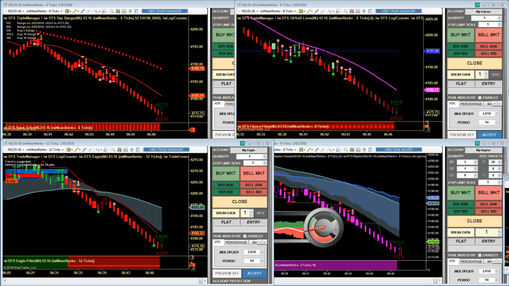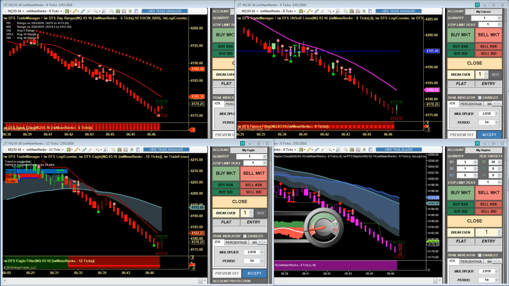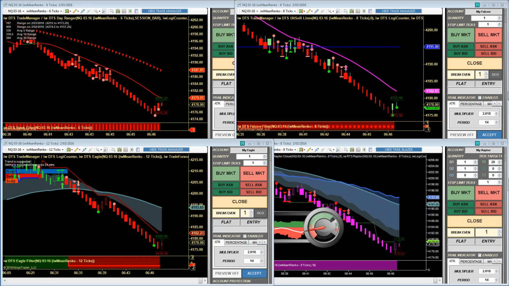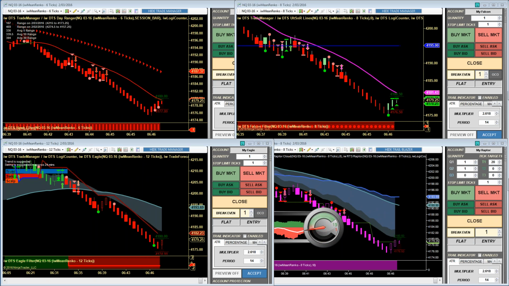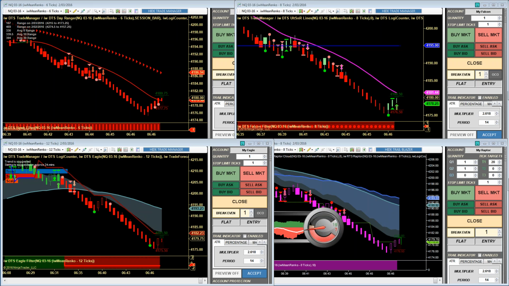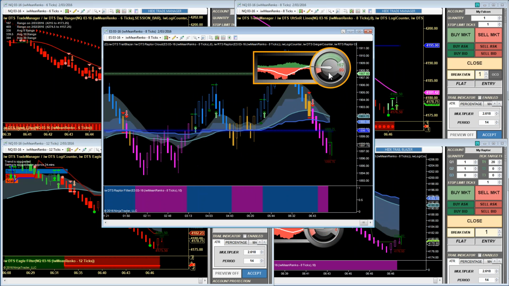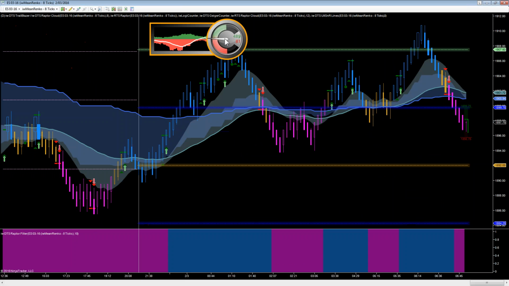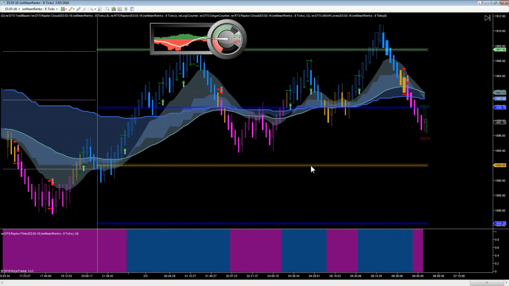All right, last but not least, let's pull the Raptor over here real quick so you can see the E-mini on the Raptor. Where did I put you? Oh, where did I put you? Ah, here we go. Too many charts. All right, so here's the Raptor now on the E-mini.